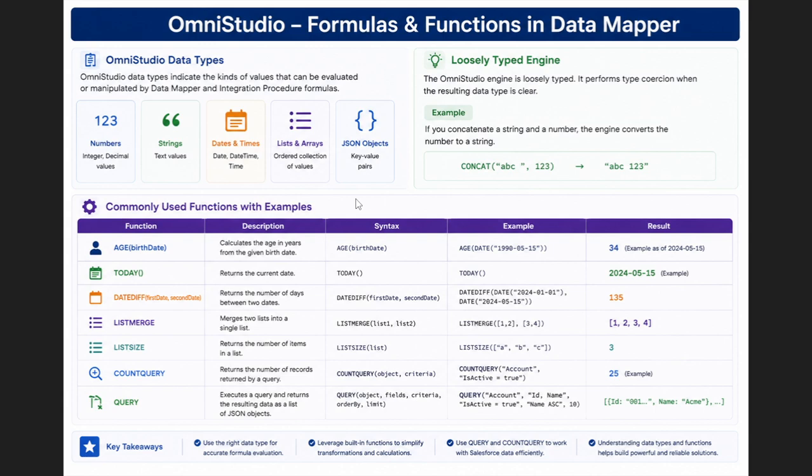By the end of this video, you will understand the supported data types, how formula evaluation works, and how to use some of the commonly used functions with practical examples. So without any further delay, let's get started.